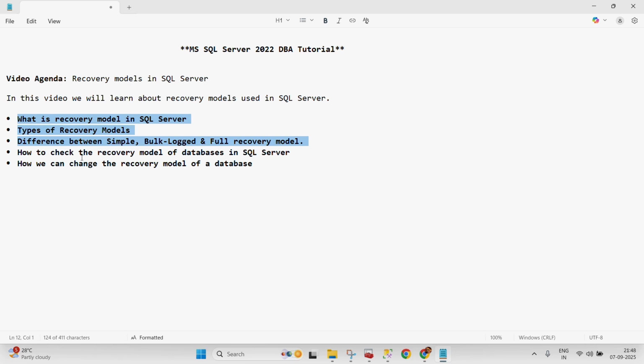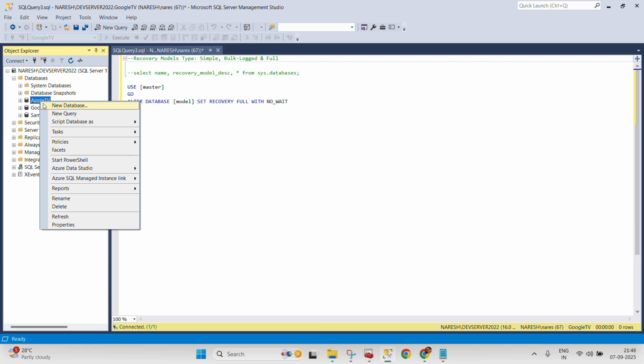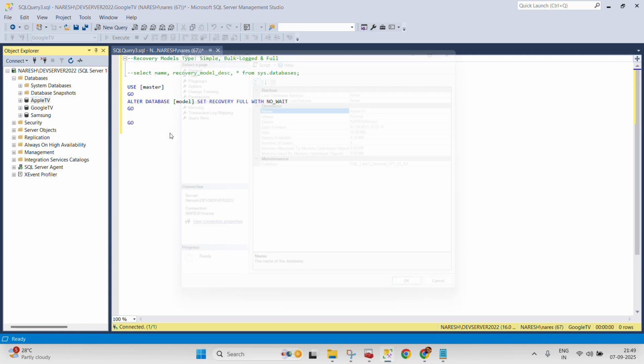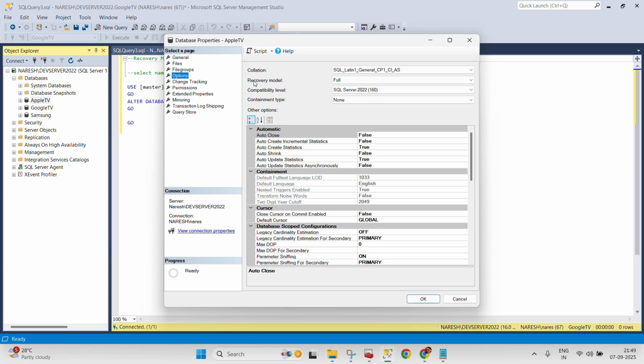Now, how can we check the recovery model of a database in SQL Server? To check this, we need to go to SQL Server Management Studio. The first method is that you can right click on any database. Suppose I want to check the recovery model of the Apple TV database. Right click, go to Properties, go to the Options tab, and as you can see, the recovery model is Full for this particular database. If you want to change it, you can change it here. Simply click Bulk Logged and click OK, then this will change to bulk logged. If you select Simple and then click OK, it will be changed to the simple recovery model.